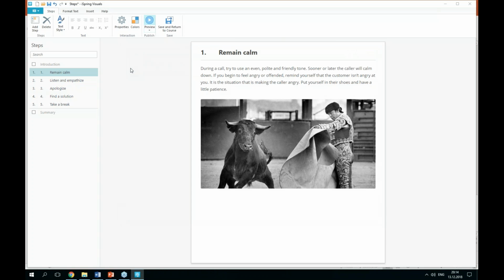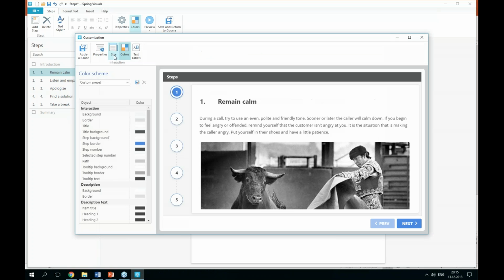Okay, and you're welcome to customize your interaction by changing colors. You can definitely change size, colors, text labels. And when you're done, just click on Apply and Close.